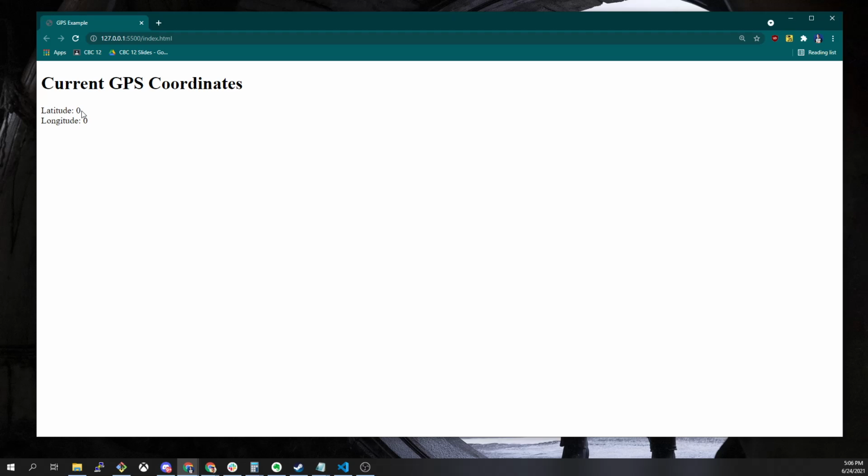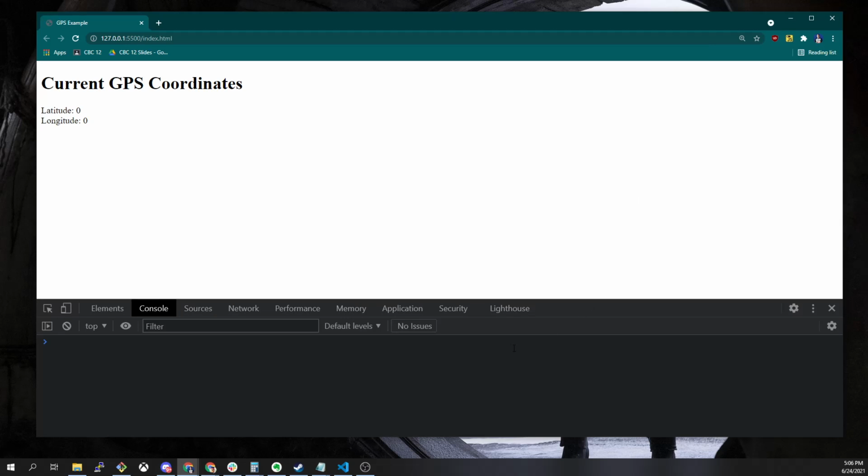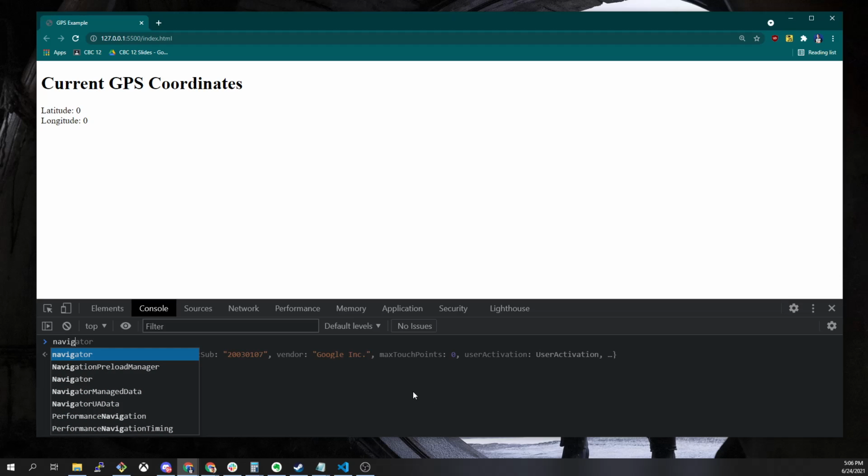We've got a page, it's unstyled, and I think that's perfectly fine for this example. But we want to figure out what our current latitude and longitude is. So there is a special JavaScript object that exists in the browser. We've learned about a few of them. Window is one of those. Document is one of those. And then there's an object called Navigator.